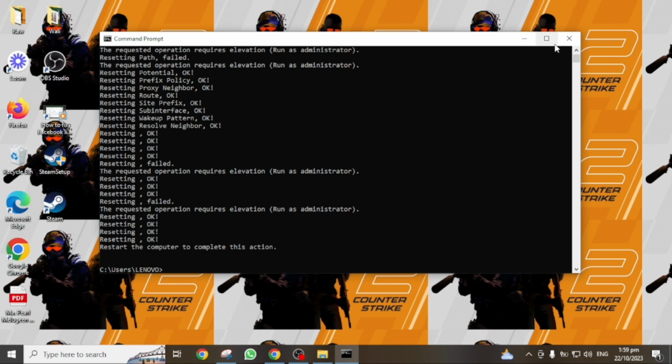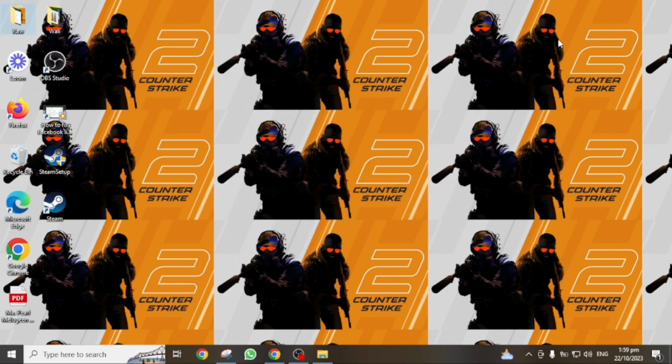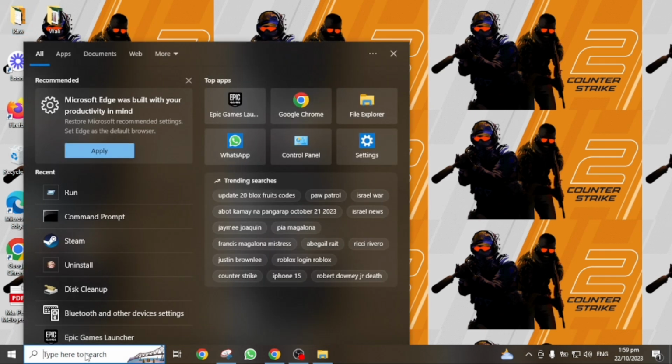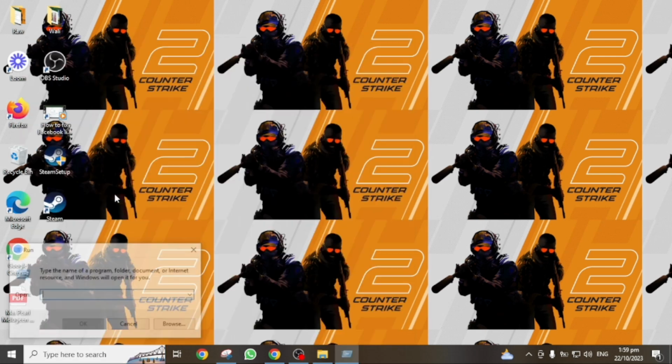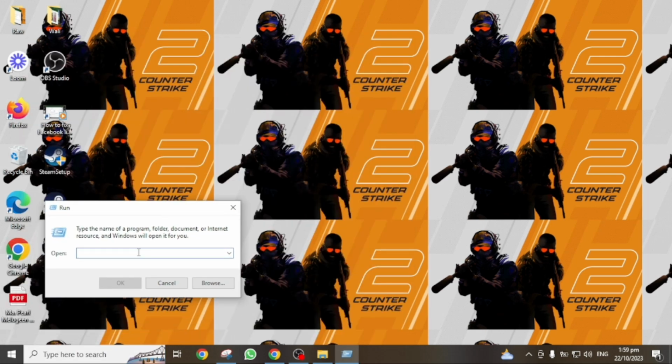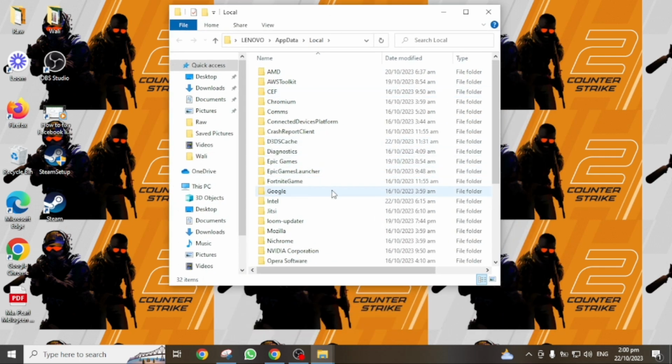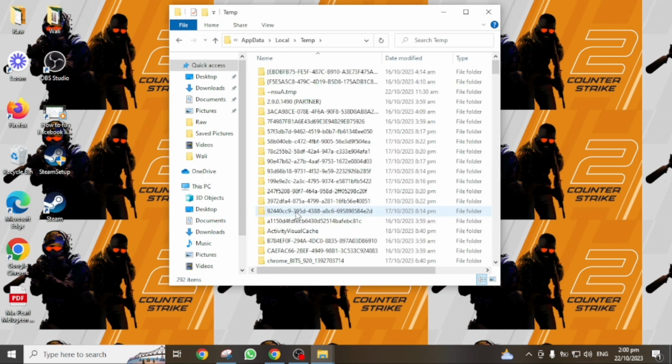Now, once we're done with resetting our internet, we're gonna clear cache. For us to do that, type in run, R-U-N. I already have it here, so let me just click on it. Once we have these, we'll be typing in percentage local app data and then percentage and then hit OK. Now this will pop up and we'll be needing to look for temp, T-E-M-P. There you go, double click on temp.